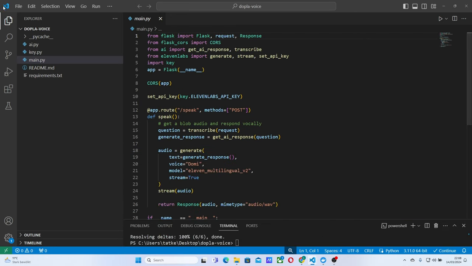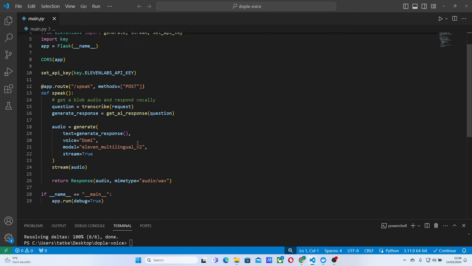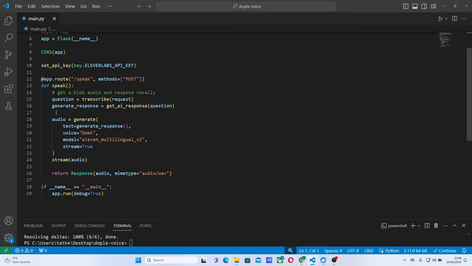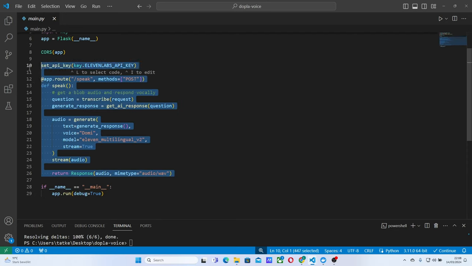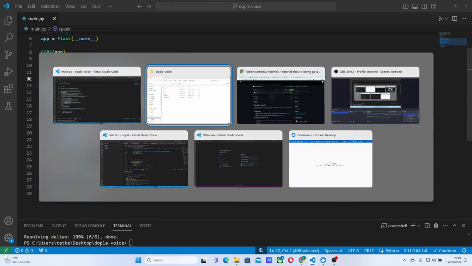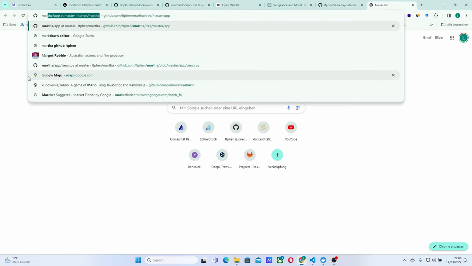And close this as well. Nice. So here, what we need to do is to replace this ElevenLabs, or we just need to create a new function here that will actually call Coqui TTS. And for that, we need some other code that we have from some other tutorial. I will also put everything in the description for you.